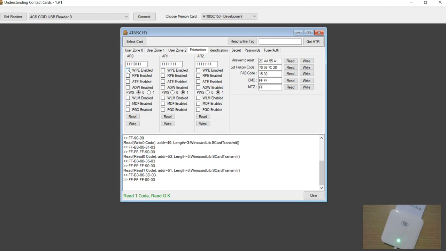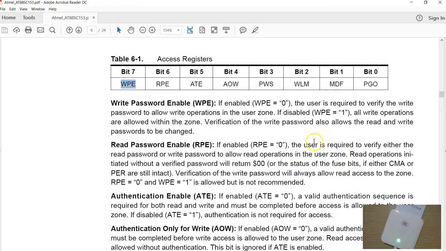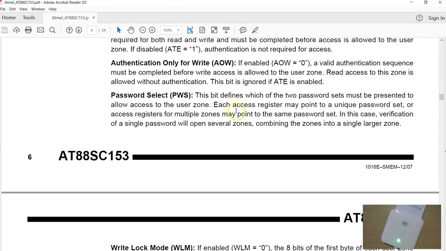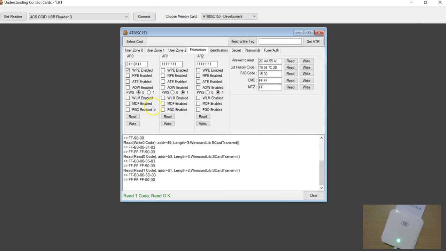The first thing I'm going to do is enable the write password, and as soon as you tick the box, the bit value changes here. I'm also going to set this, which is the PWS bit. If you see the documentation, PWS tells you whether to use password 0 or password 1. I'm going to keep it at password 0, and I'm going to do the same thing for all the 3 user zones.